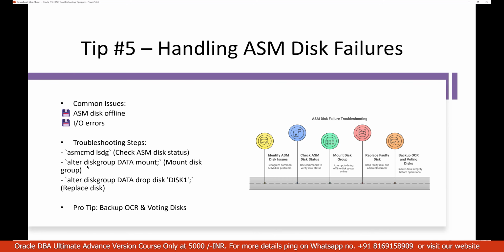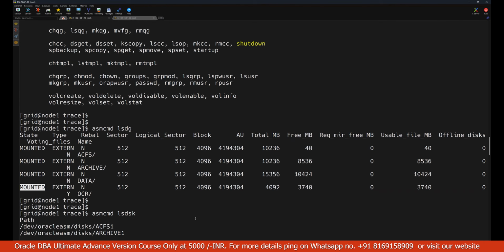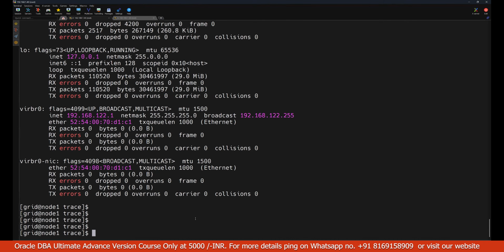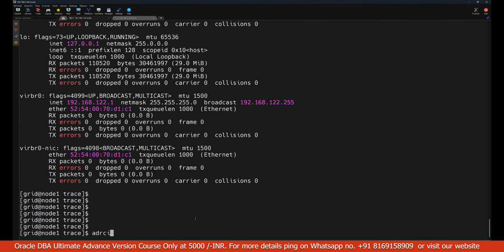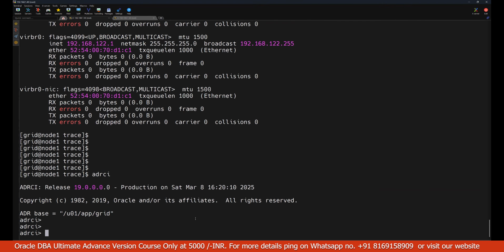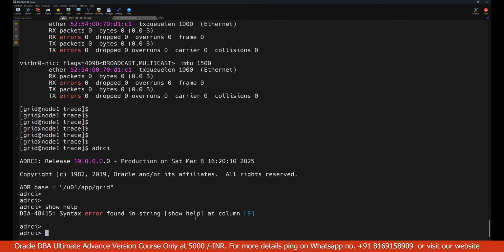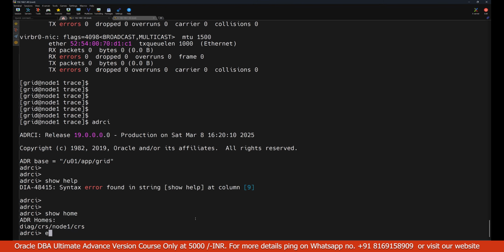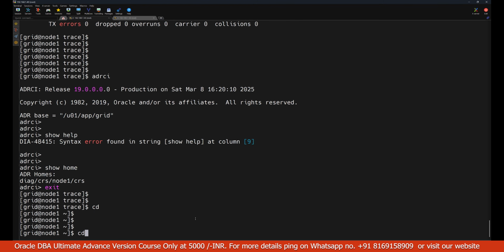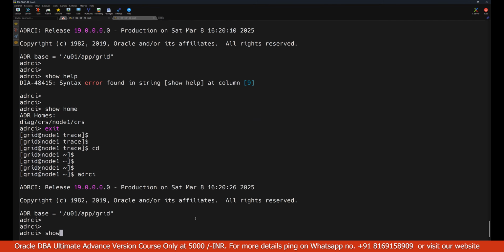And obviously, you can also look at the alert logs of ASM. So if you are logged in as the grid user, you can always run ADRCI, that is the Automatic Diagnostic Repository command line interface. There you can type show help or show home. Sorry, that will provide you the home location, but because we are already in the CRS location, that's why it's not showing that home.